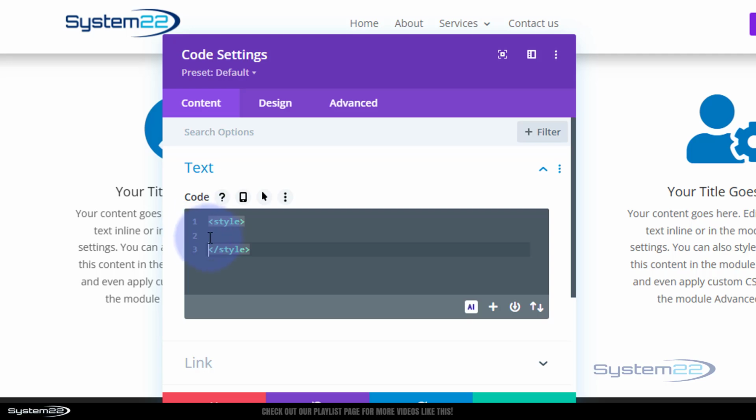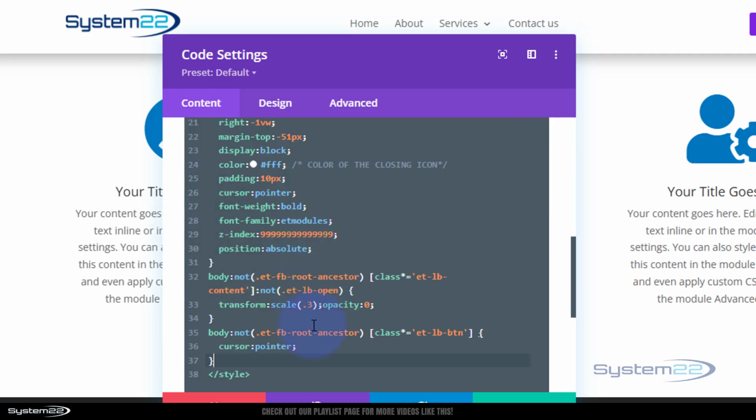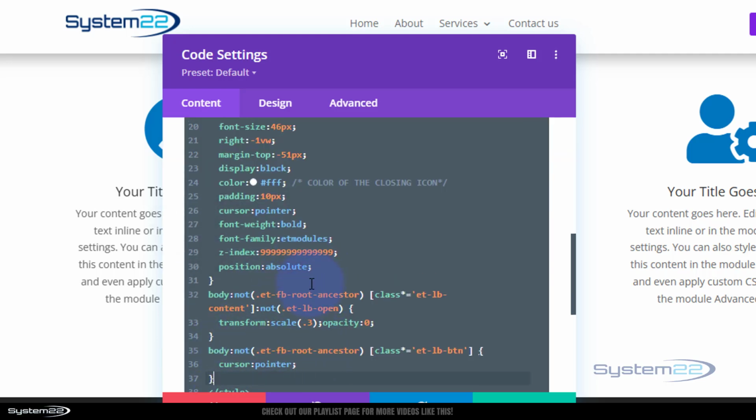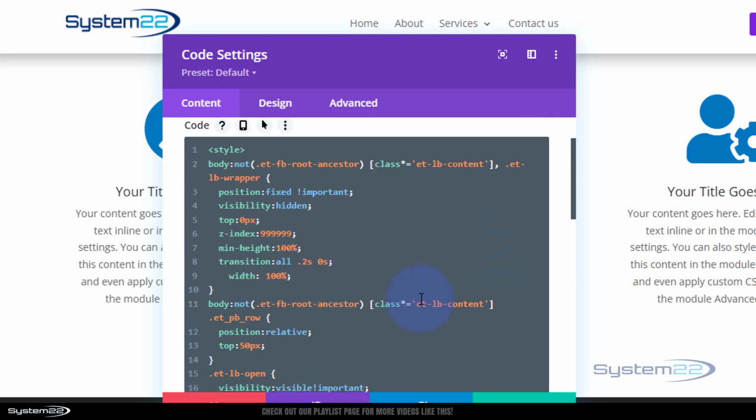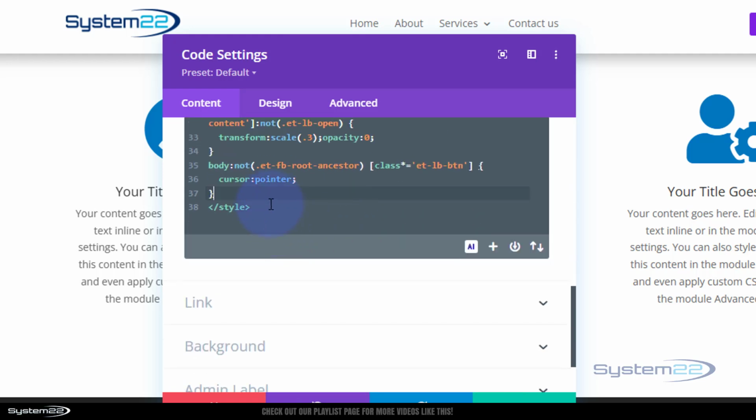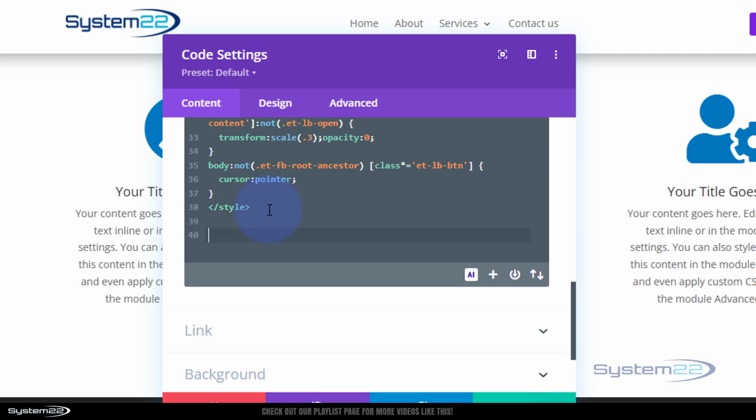Now I can place that CSS code in here. Basically, this is telling the pop-up that we pop up to have an X on the top that we can close it out with. And it's telling it to be full screen, etc. But if I go down to the bottom of this, we've also got some script.